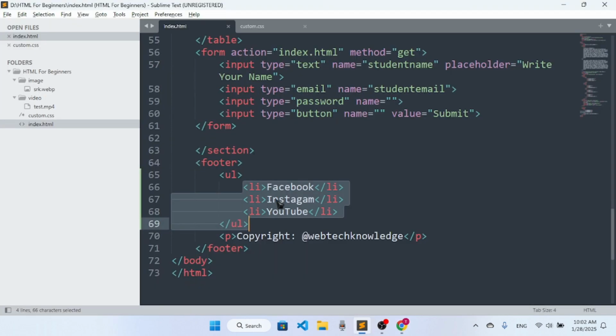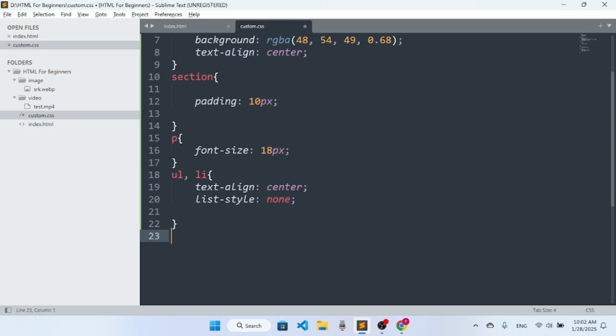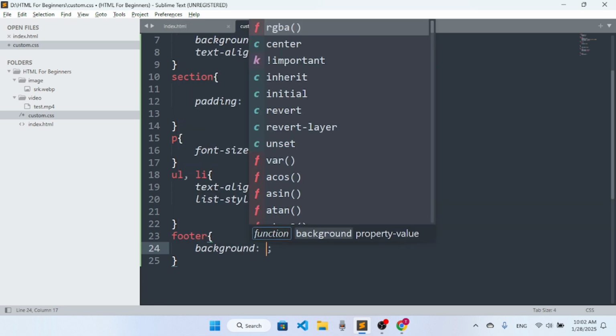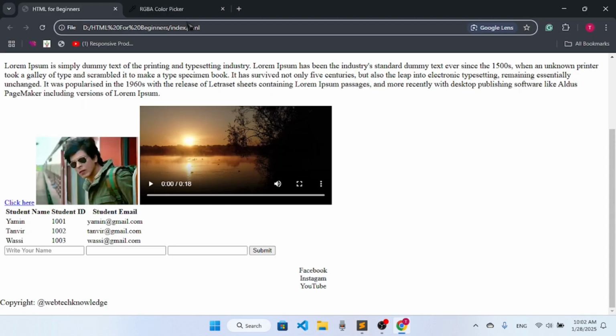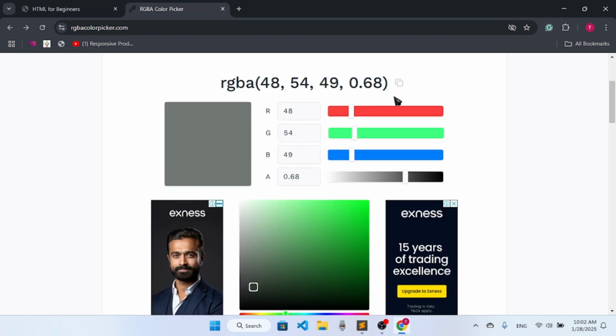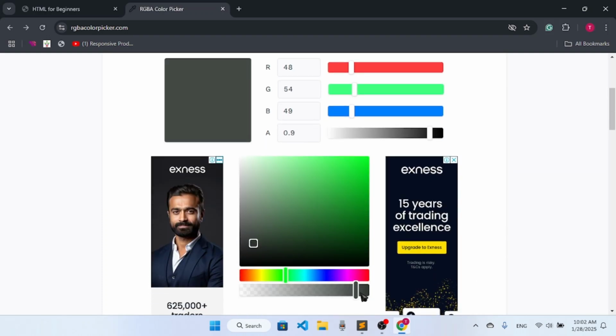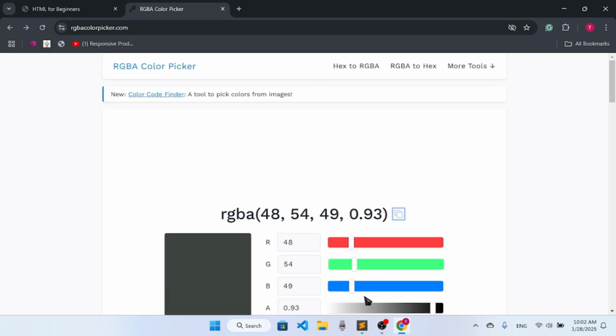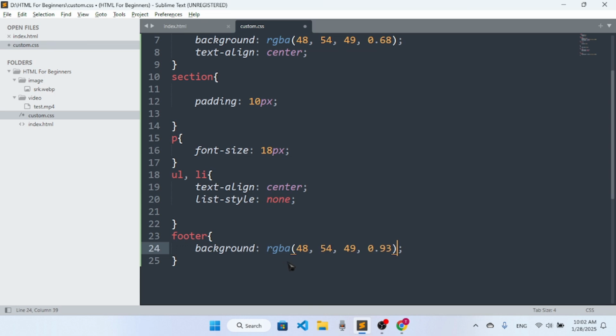So let's do CSS for the footer first. In the custom.css I will write footer, and I will set a background color. For the color I will go to the color picker, and from here I will pick a color. Let's say this one. Or maybe I need some dark portion. Okay, I have selected this one. Now just copy it, go to the code editor, and paste it here.